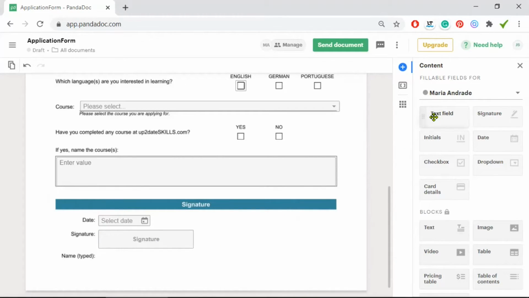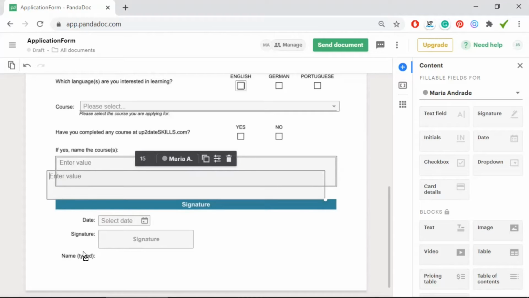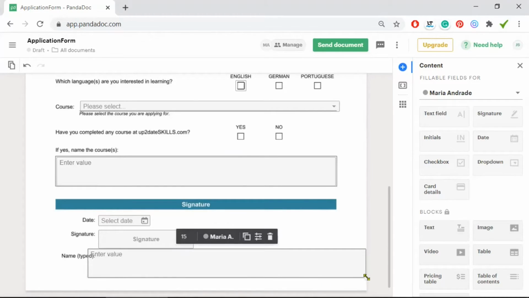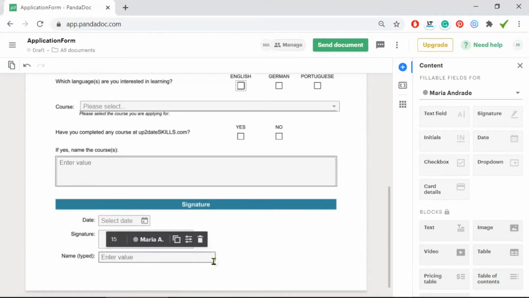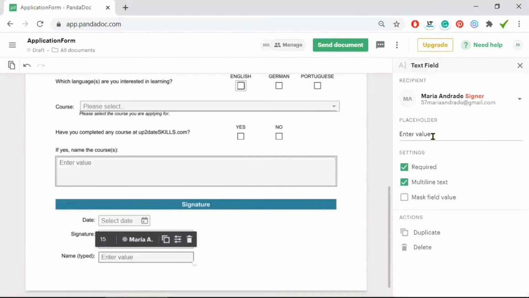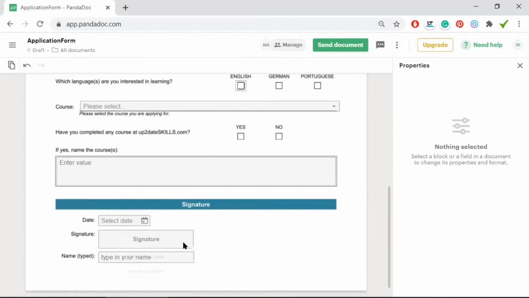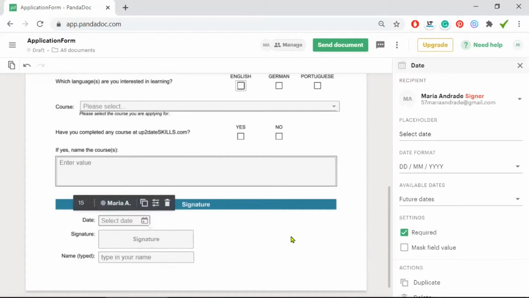Now I want a field for the name. It doesn't really have to be that big. So let me just change this, align it, and maybe this will be enough. And now instead of "enter value", I want to change the placeholder that I see, and I can write something like "type in your name". This might be useful if the handwriting is not easy to read. This is all assigned to Maria, so the document is ready.